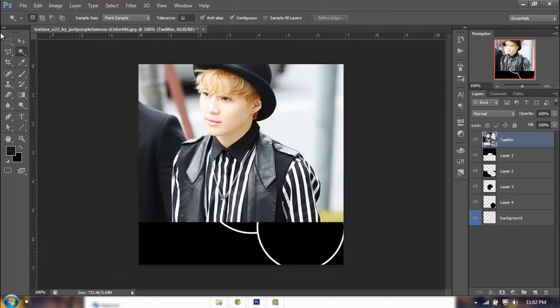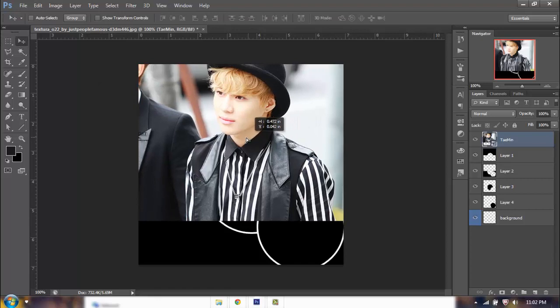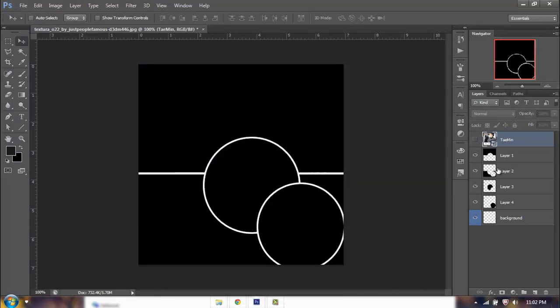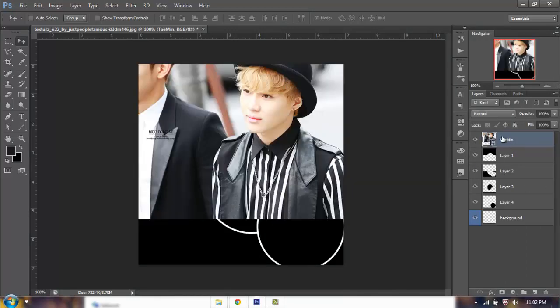I'm going to go to edit, transform, and flip horizontal because I want Taemin to be facing the left part, and you're going to move it however you see fit. Maybe I'll just do this here, which is fine. And I'm going to right click on his image and make sure he's over the background part you want. I want him on the top box part, so I'm going to move his image to where I want it to create a clipping mask.